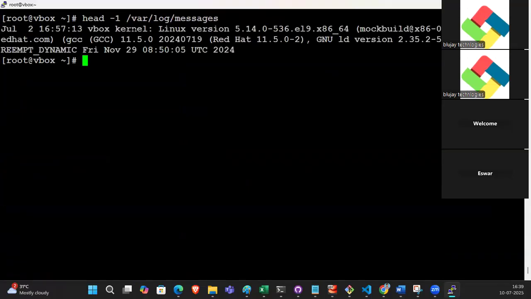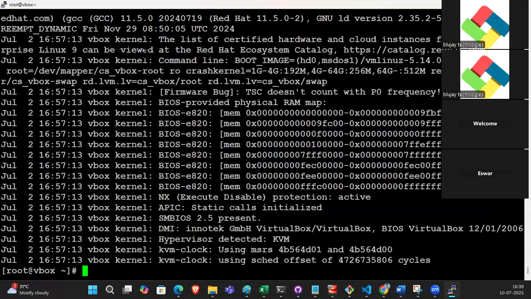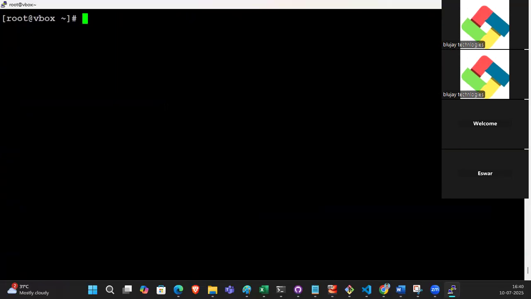So by using the head command, it will display the top 10 lines, or any number of top lines. If you give top 20 lines also, we can get it. These are the top 20 lines. That is nothing but head. So next, the bottom. What is the command for the bottom? The tail command.